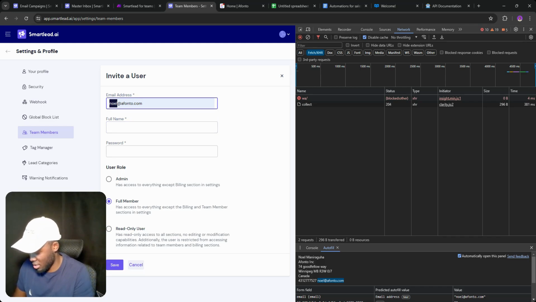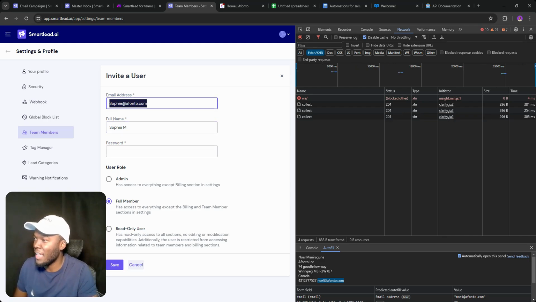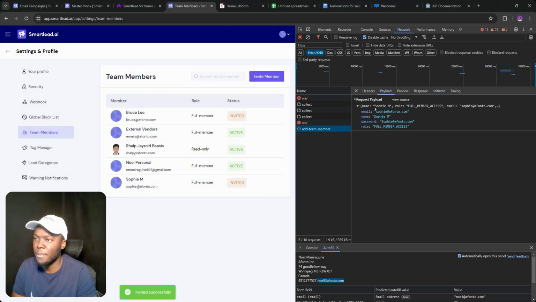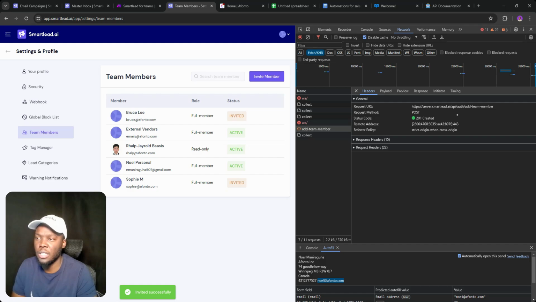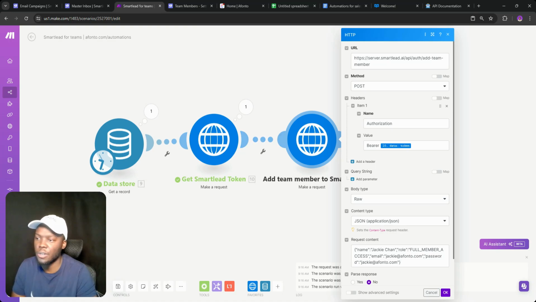Let's put Sophie as this person over here, Sophie M. I can't think of a last name. And then we'll grab the password to just be the same as the email address, and then we'll save it. When we do this, we're going to get new information over here. This is going to include the header with the URL that you've just seen over there. It's also going to include the payload that we can simply copy and then paste inside the automation over here.